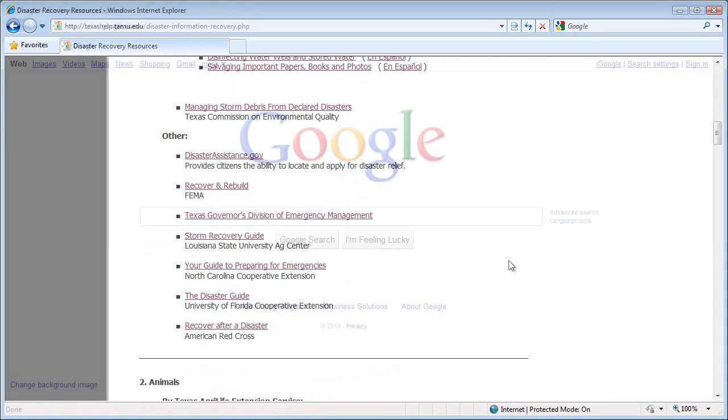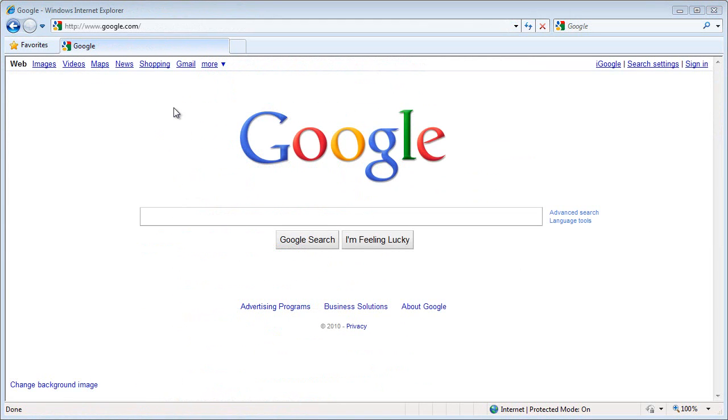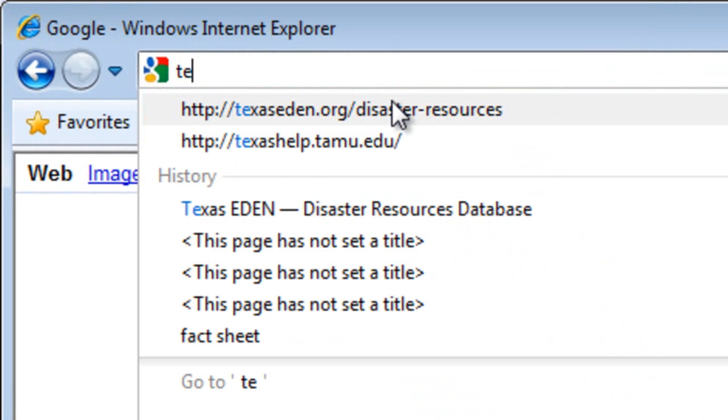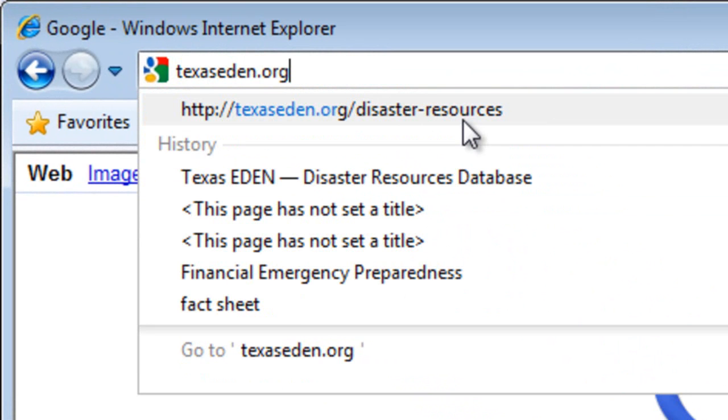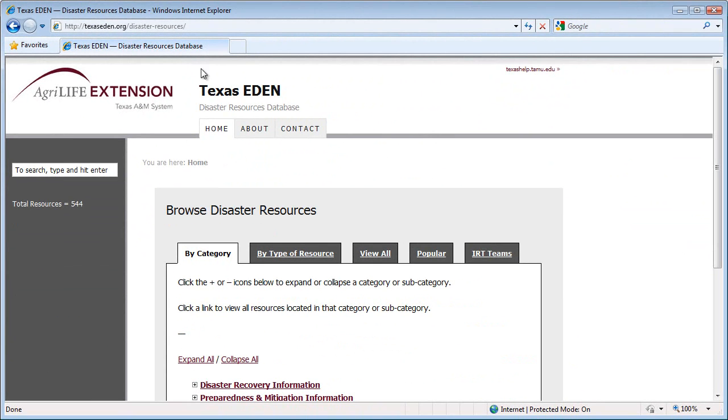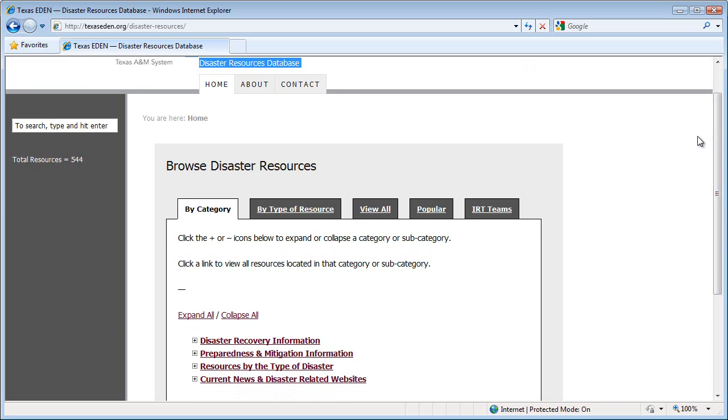The new database makes it easier to see what is available on Texas Eden. So the new database is located at texaseden.org/disaster-resources. By entering in this address, you'll get to the home page of the Disaster Resources database, where you can start to browse.